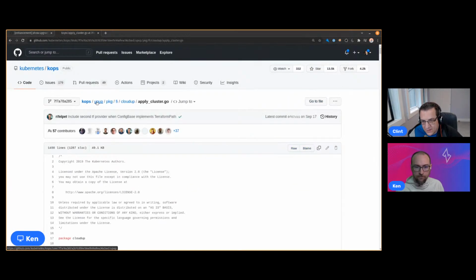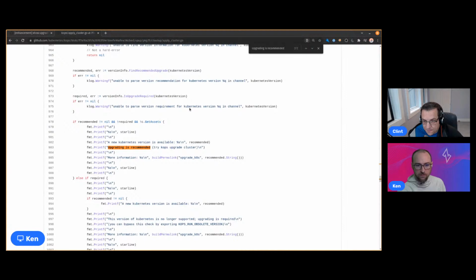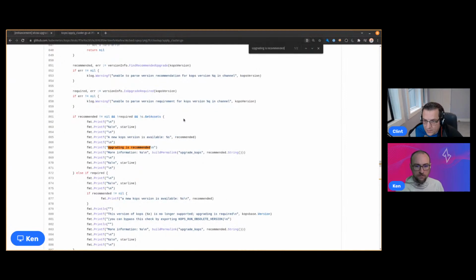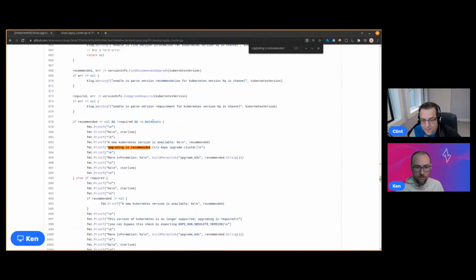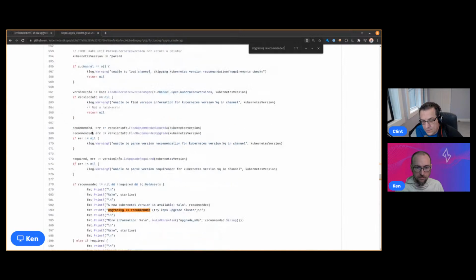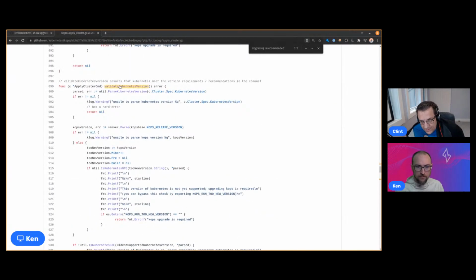Now we can search in this file for that same string. I would have expected it to bring it right there. Okay, so there you go, there are two occurrences. I would imagine it's the recommended Boolean, validate kOps version, and then there's another function, the apply cluster command.